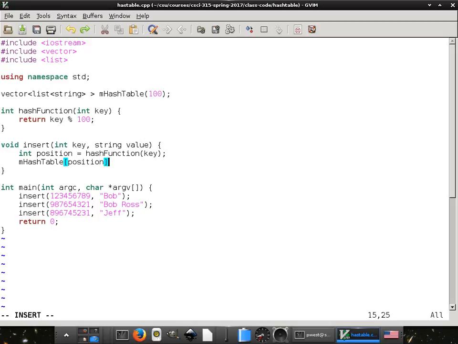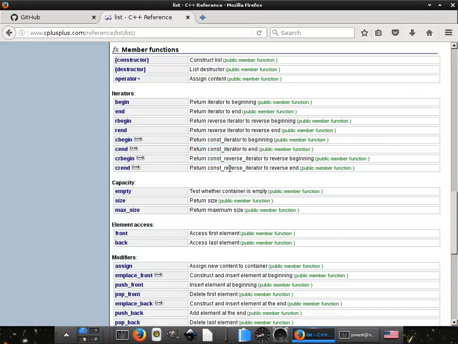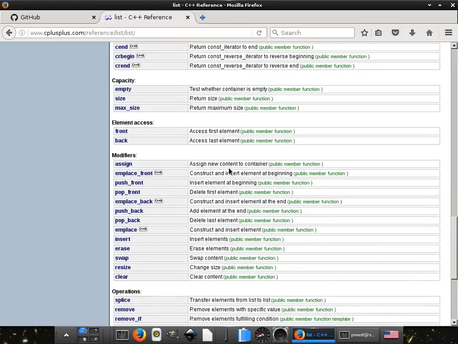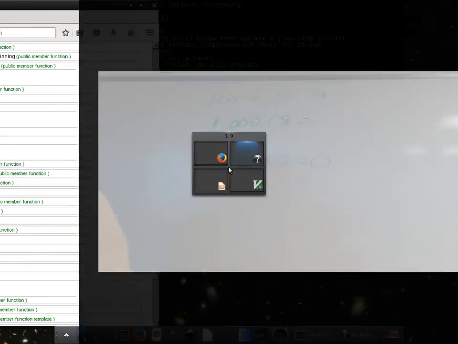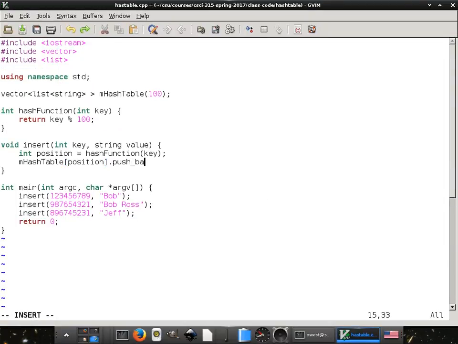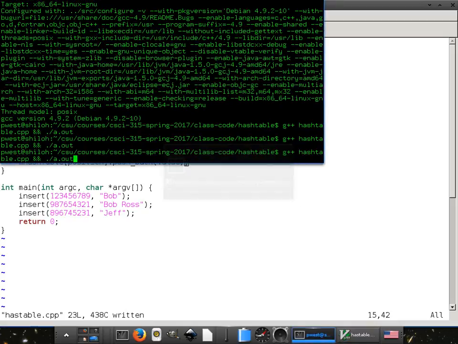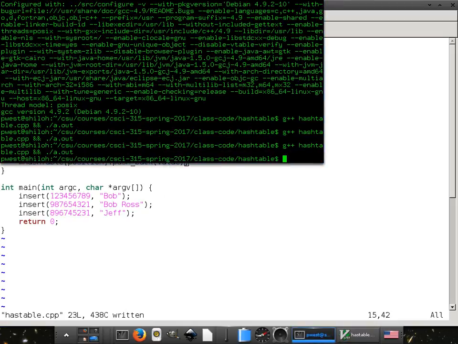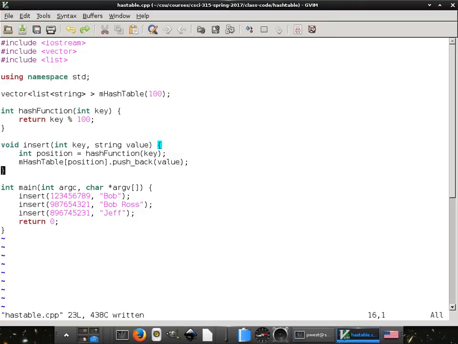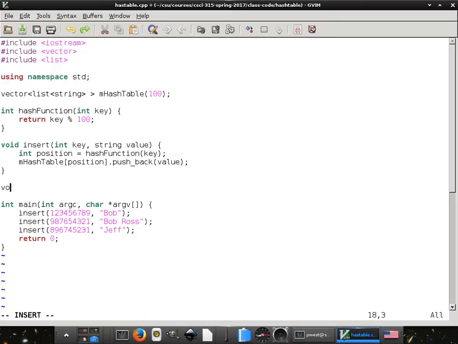So if we want to add to a list of strings, we need to figure out what function we use to add to a list of strings. All right, let's see, what do we do here? Push back or push front. Sure. Dot push back the value. So does that insert it? Yeah, it pushes it to the last value. Okay. Let's see if that compiles. Oh, it did. How about that? Thanks for your vote of confidence. We're always confident in you.